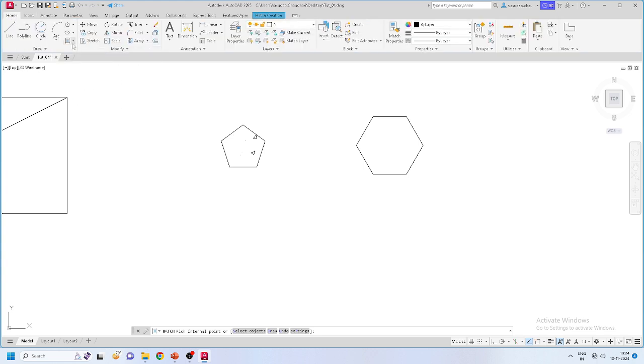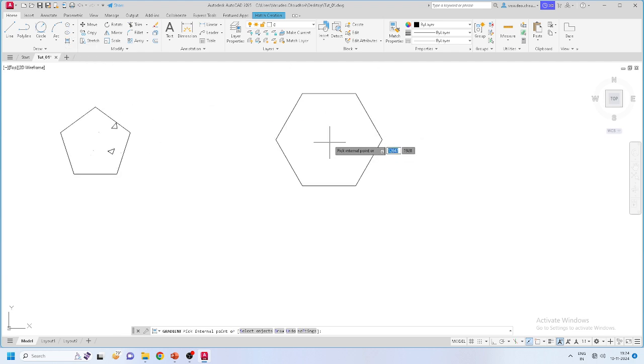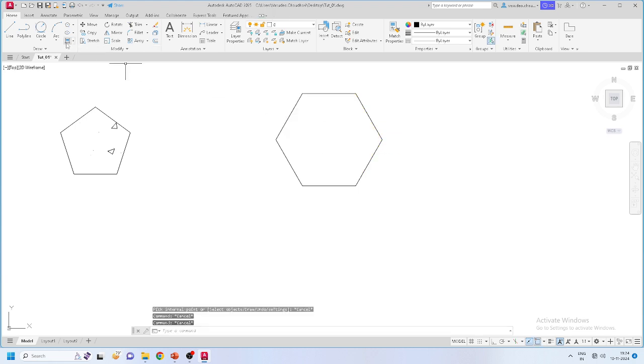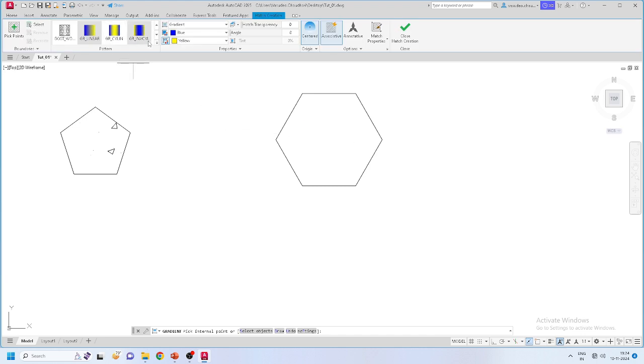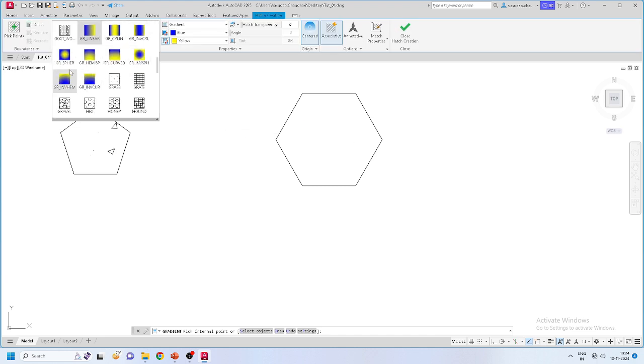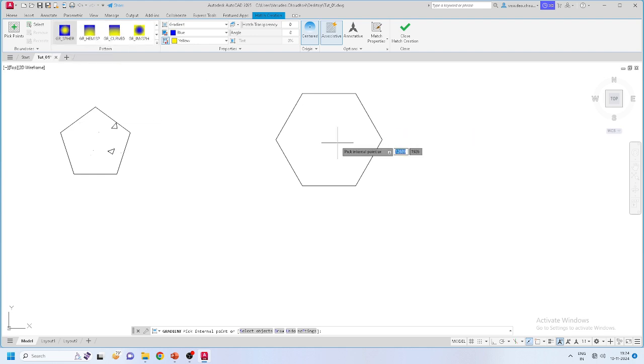So now let's go with the gradient. Like say you will have, first of all you need to select some object, right? So let's say you select this gradient option. Now here you can select how you want to show that gradient. So like say gradient, and then you select the object.